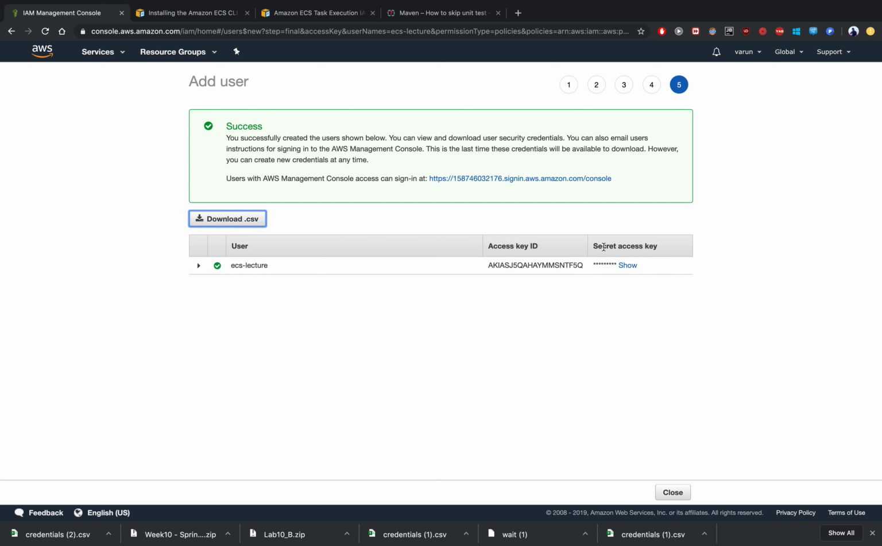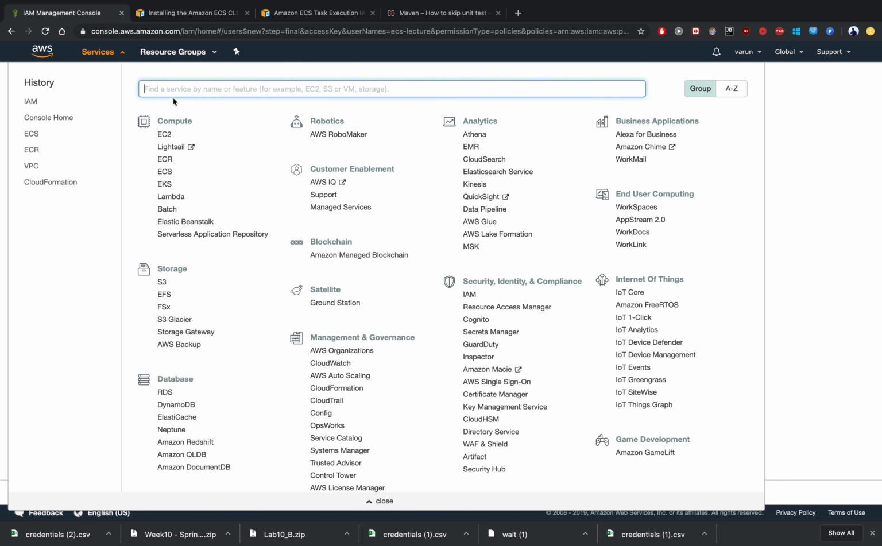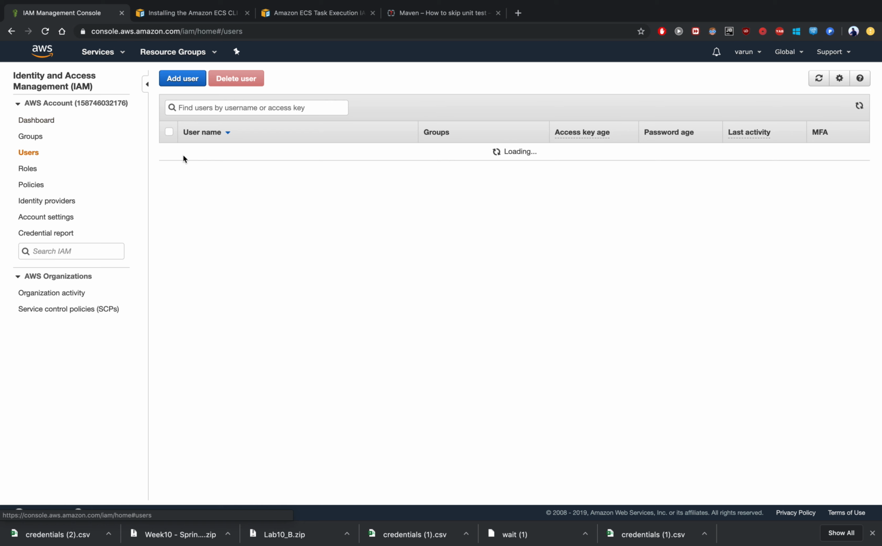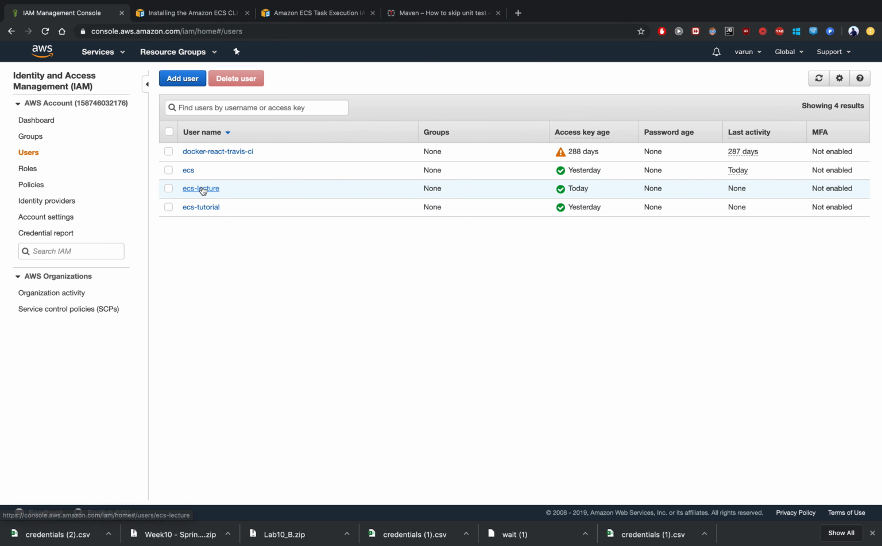Remember, never share your access key and secret to anyone, because if someone has your access key and secret, they can make AWS calls on your behalf, and you can get charged for stuff. We will be deleting the user after this tutorial, so don't even bother looking this key up. That was pretty much it. We have a new IAM user. Let's go back to IAM, see our user created. We have the ECS lecture user created.